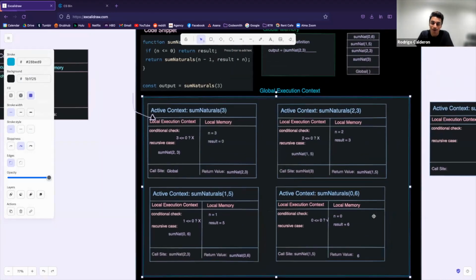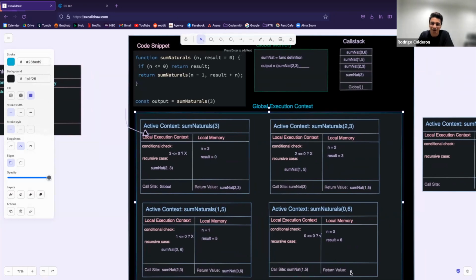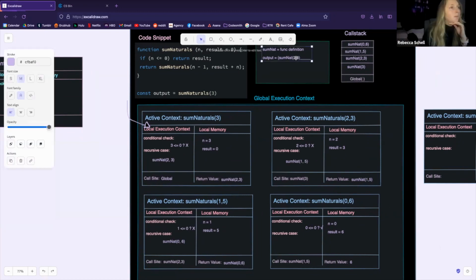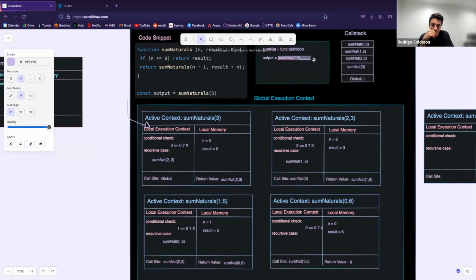What happens now? Well, now, as you mentioned, because we've been returning in each of our calls, we don't need to garbage collect any of the past ones. So basically, that value of 6 would be updated immediately to output. We update output to the value of 6, and then we pop that last call to sumNat on 0, 6 off the call stack, and now that execution context is eligible for garbage collection.